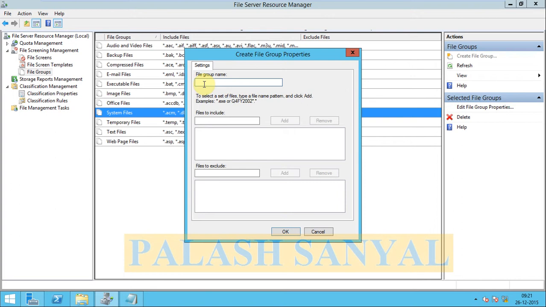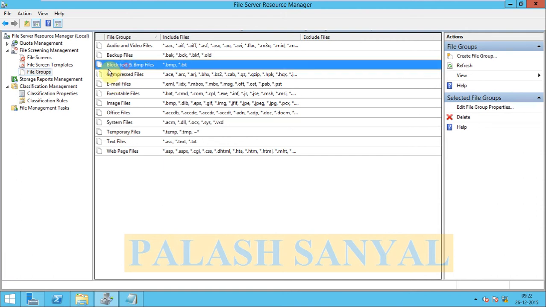The file group name is block text and BMP files. There is an option, files to include. Here I type the extension names of the files. First is *.txt, add, and second is *.bmp, that is the extension of a Paint file. These files will be blocked in the folder that I want to configure. Now click on OK. So here is the file group, block text and BMP files.